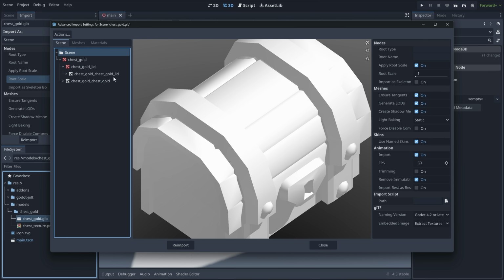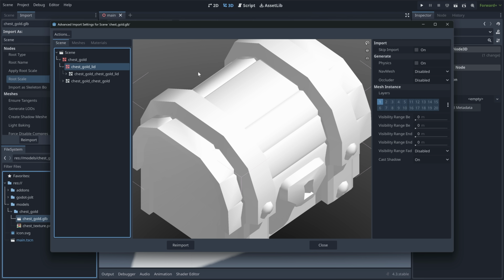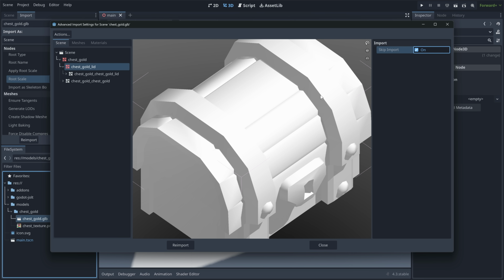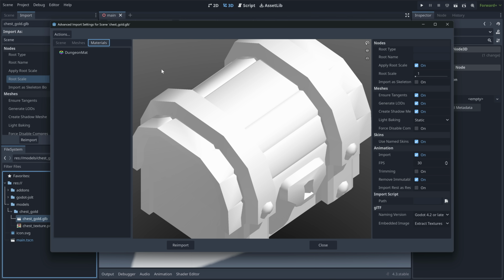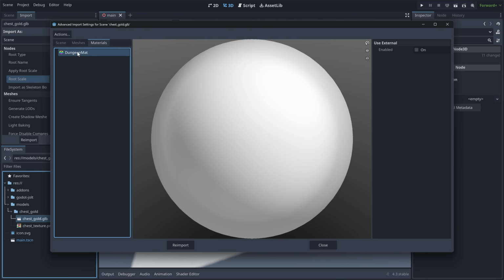Here we can see the nodes making up the scene, and if we select one, we can set import settings for just that node. Say we didn't want to import the chest lid, well then we could simply hit skip import for just that node. And if we select the scene at the top, we get the standard import settings. We can also go under materials to see all of the materials that got imported. And the cool thing is that we can override any of the imported materials with our own.